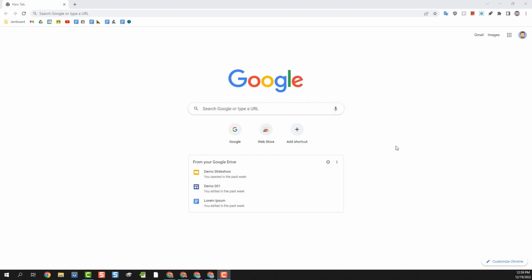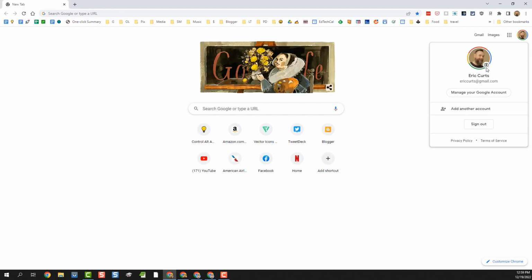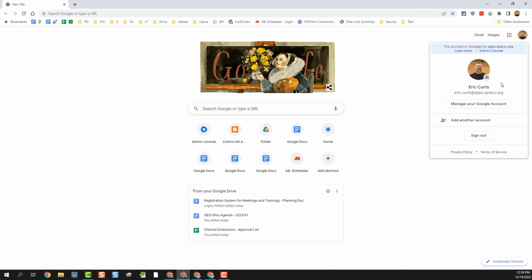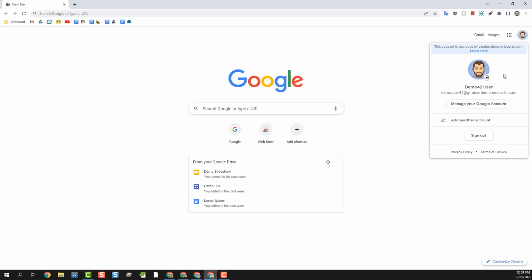So it is very common for people to have more than one Google account. You may have a personal Google account, such as a Gmail address. But you may also have a Google account provided by your school or your employer. And you may even have more accounts if you help run a club or organization or something else. So how do you manage your different accounts in Google Chrome?